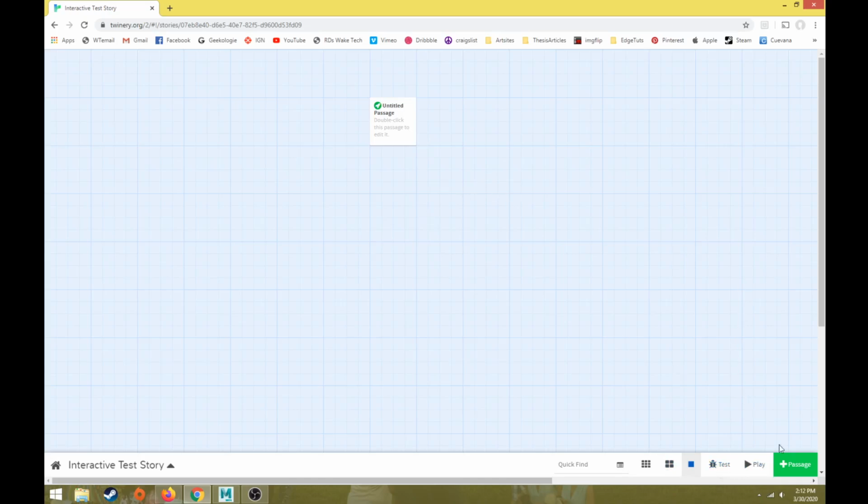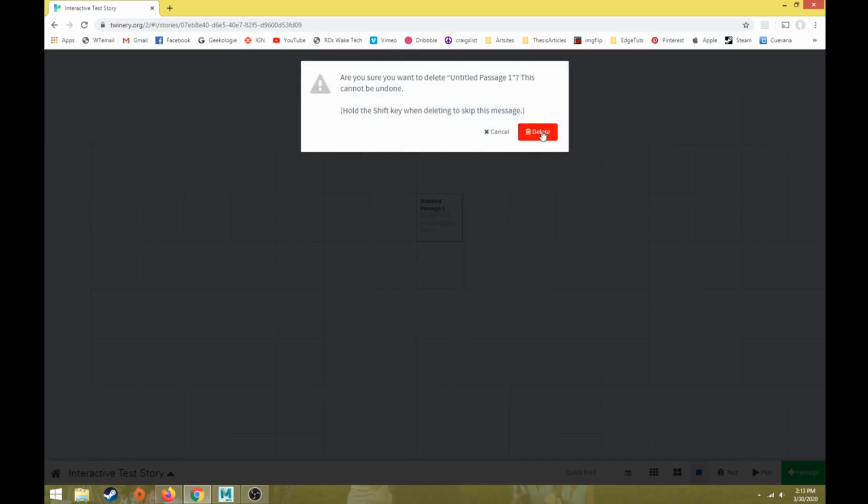So right now we don't have anything. We also have a plus passage, which creates a new passage, but just doesn't connect them up. So that'll be part of what we'll be doing here in a minute. You can also click on a passage and delete that passage as well. Click delete.